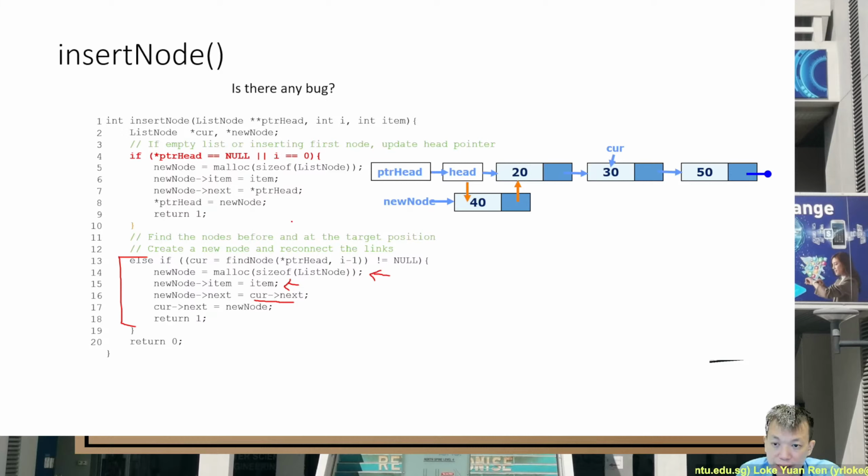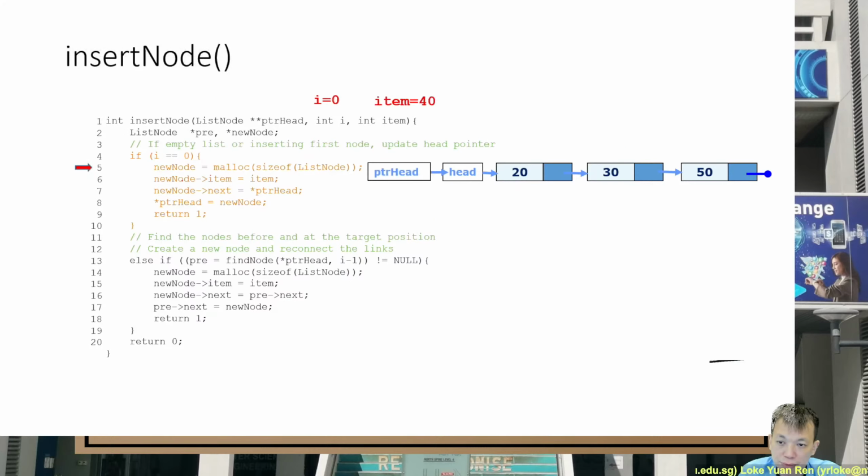And now, if I want to insert the node at the beginning, like what you see here, the same thing applies: you need to create a new node and put the item in it, like this one. Then the next step is this one. When I reach here, I create a new node. Then I let the new node's next point to the same location as the current head pointer.